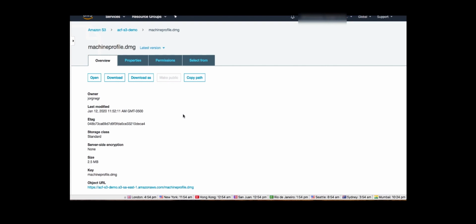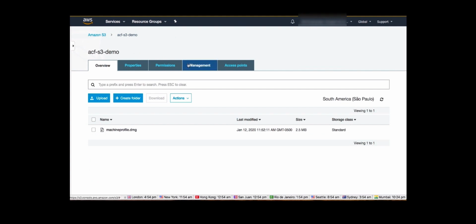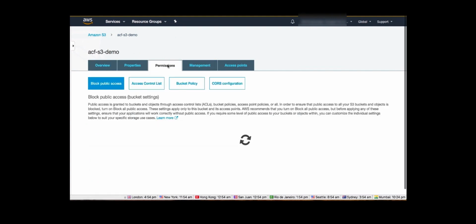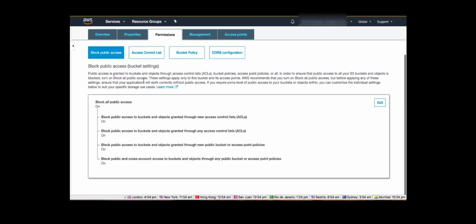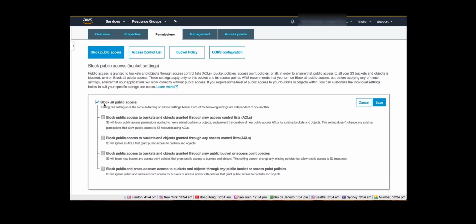However, for the sake of an exercise and to demonstrate the built-in protections that the system has, let's go through the mechanics of enabling public access. I'm going to navigate to the bucket that contains the object. And in the particular bucket, I'm going to select the permissions tab. And notice how there's a full set of block public access settings. I'm going to click on the edit menu and then uncheck block public access.